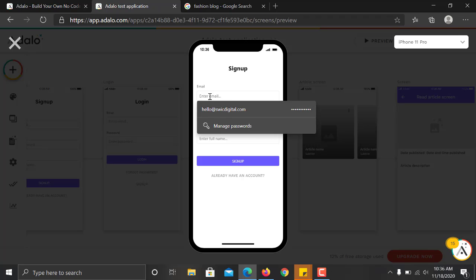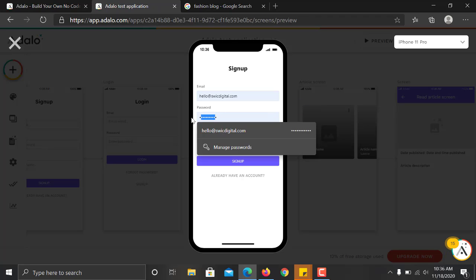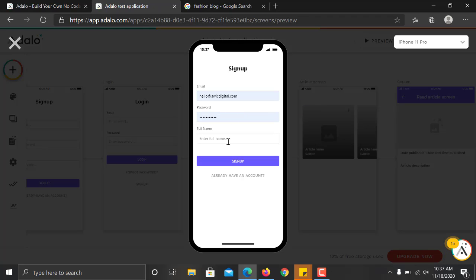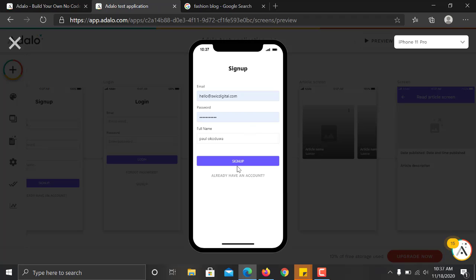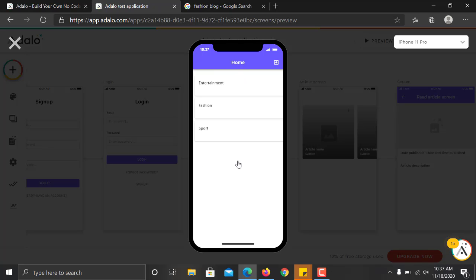I'm just going to say my email is hello. That's my email and my password, so it's already there. I'm just going to enter my full name, Poro Okodwa. That's my full name. I would say sign up. So you see, these are all the articles, all the categories that we have: entertainment, fashion, and sports.